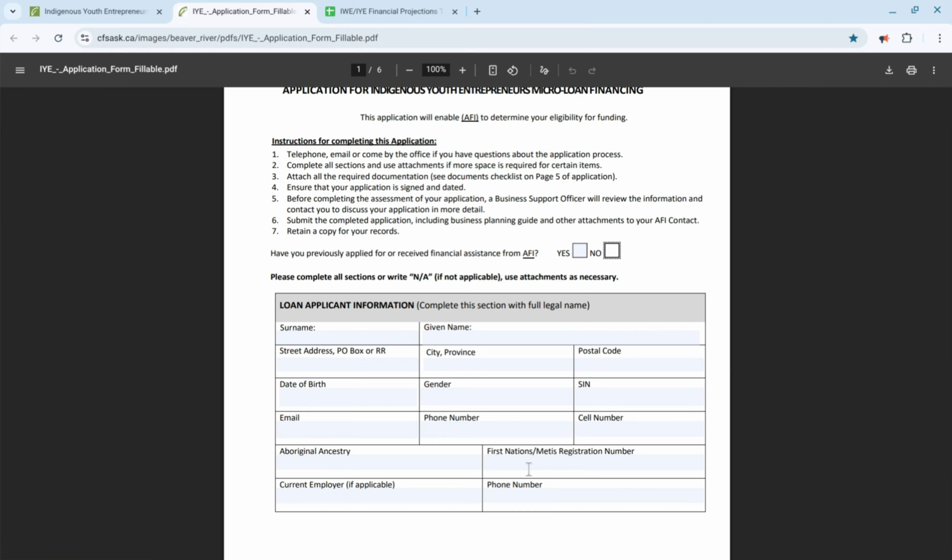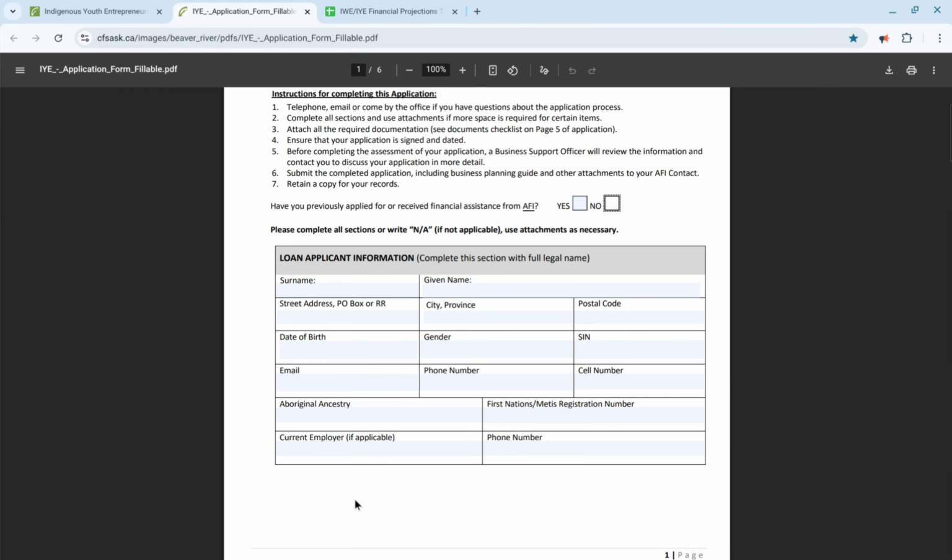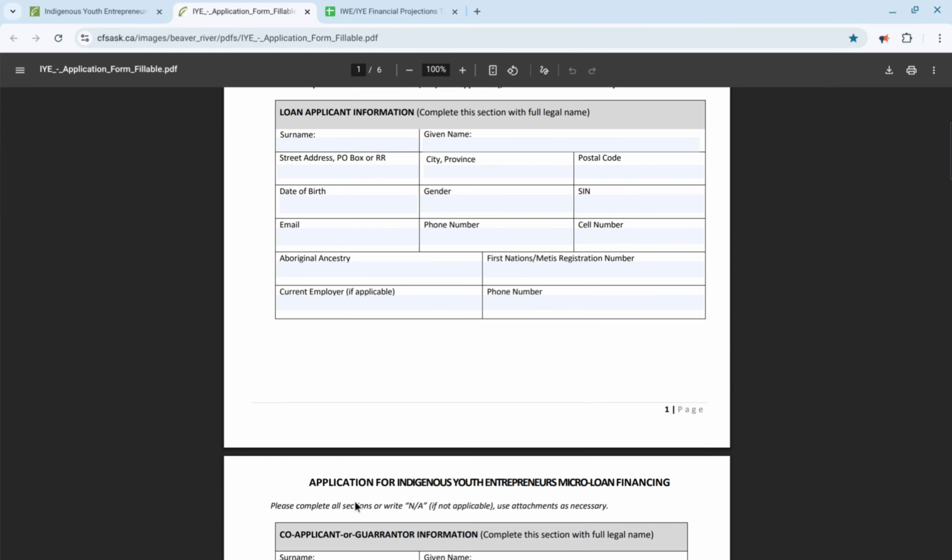And then next is First Nation / Métis registration number. So if you have First Nation status and you have your Indian status card, or if you're Métis status and you have your Métis citizenship card, put in the registration number here. Now next is current employer. So if you are employed by someone or an organization, just put in the name of the employer and the phone number of the employer.